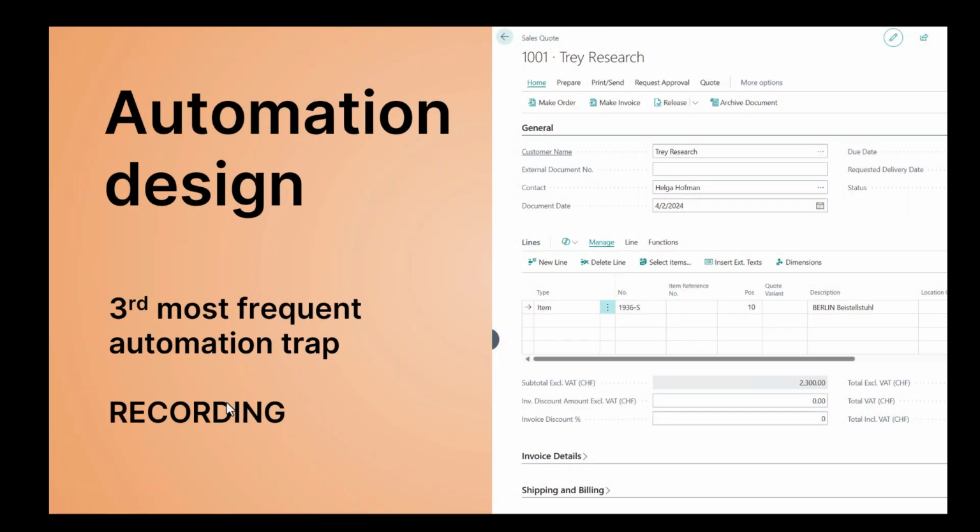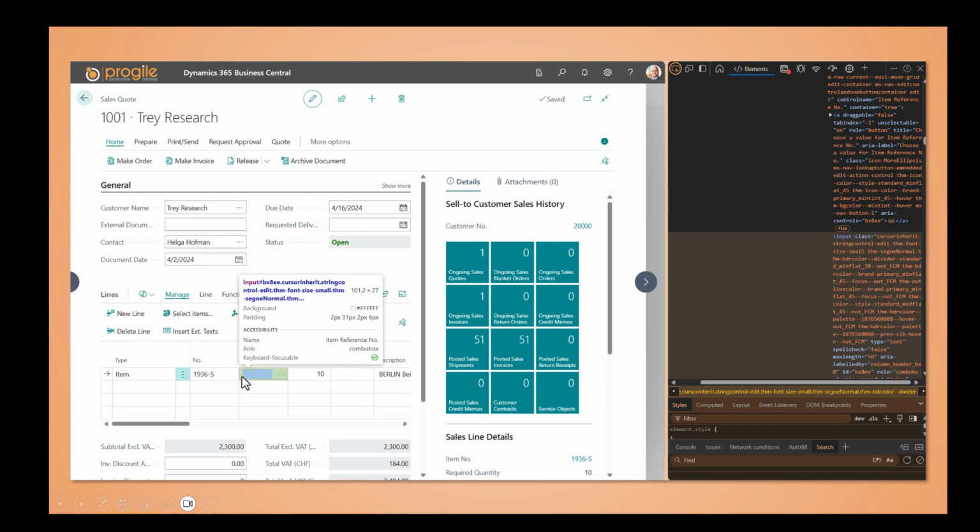So, for the automation, let's look at the most frequent automation traps that lead to false positives. Number 3 is you use recording. Think about that. I do have the screen here, that's a Microsoft Dynamics example, and I want to enter the information here in the item reference number. And if I'm using recording, it will collect my click on the item reference number field here in this table, and it will try to identify this somehow.